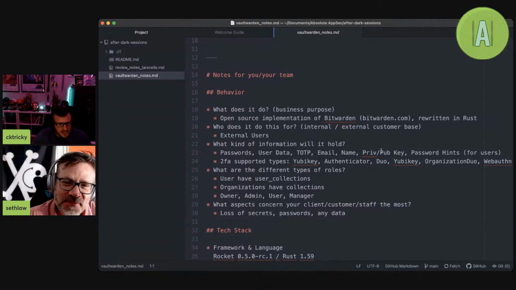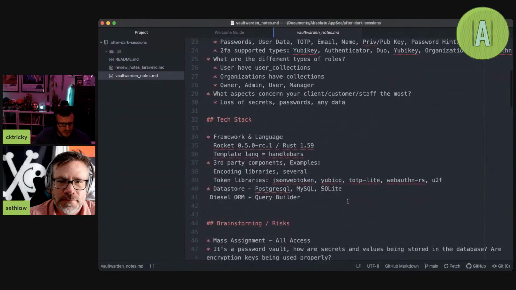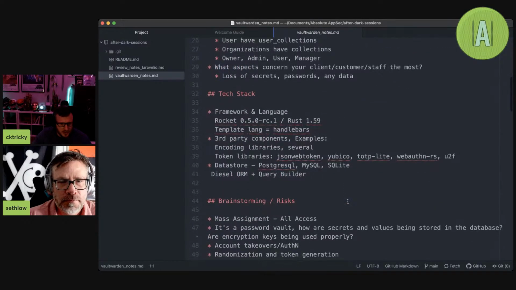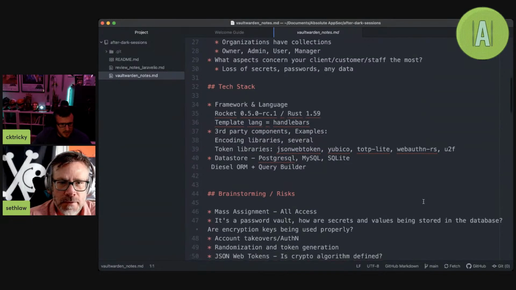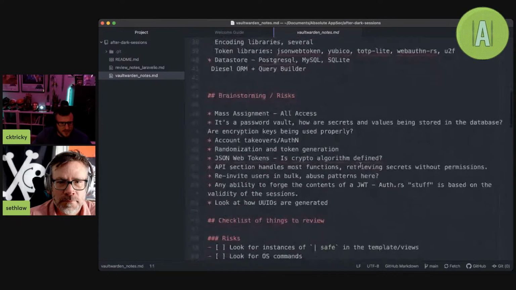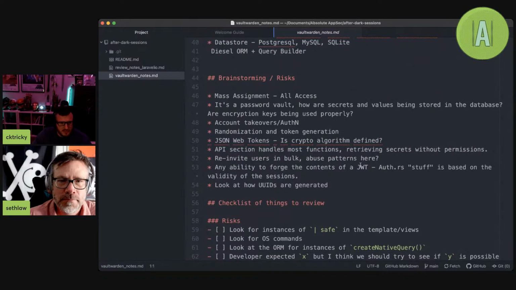Yeah, there's a lot of good information here. It's got Diesel as the ORM, and it uses Query Builder. Token libraries include JSON Web Token, Yubico, TOTP Lite, WebAuthn-rs, and U2F. Several encoding libraries. So we brainstormed some risks. We can walk through those together, but the first one is mass assignment. I assume that's trying to mass assign a role type of some kind to give access that you shouldn't have.